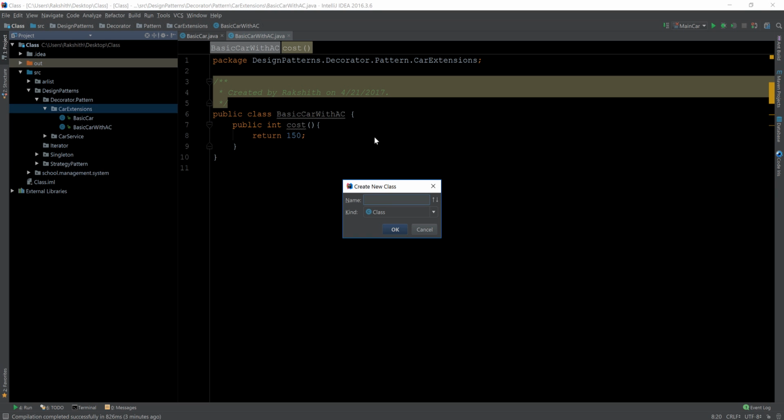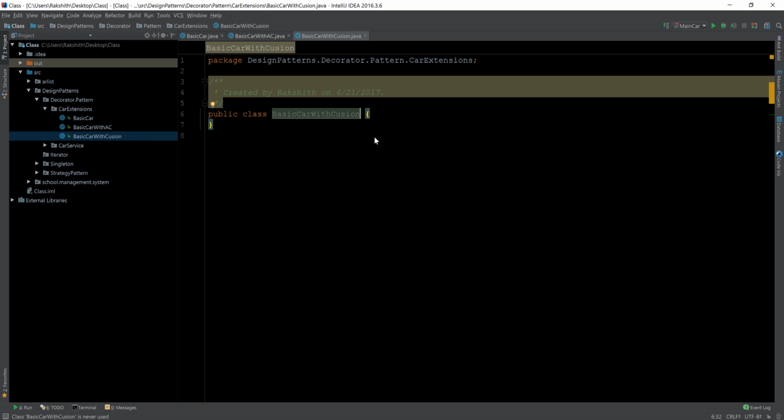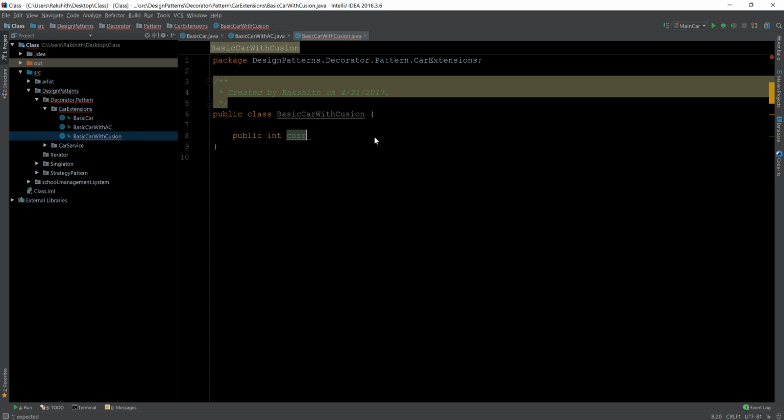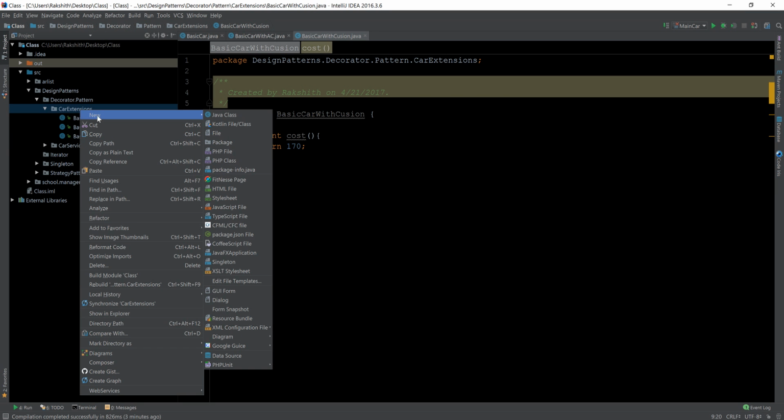And then I'm going to say basic car with cushion seats. If you want a good car, you better buy my car with cushion. Then I'm going to say public int cost, and return 100 bucks for the car and 70 bucks for cushioning. So it's going to be 170. Not a big deal, right? You guys are rich anyway.